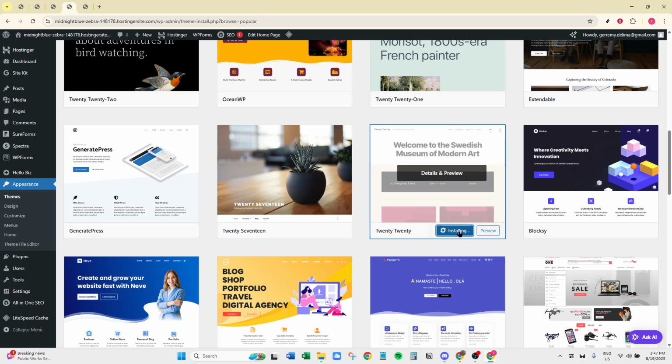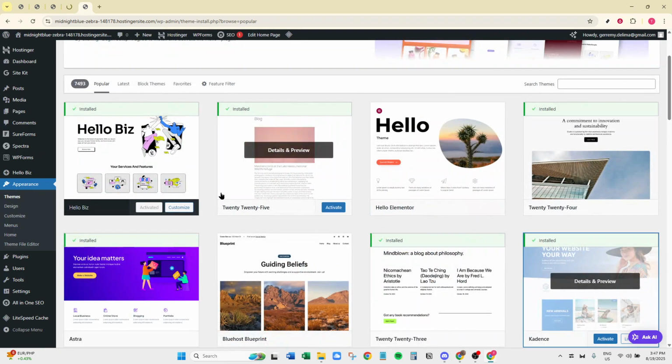Finally, with the theme activated, take some time to customize it. Personalize it to align with your brand by adjusting colors, fonts, and other layout options. This step allows you to put your unique stamp on the theme, ensuring your website truly reflects your vision.